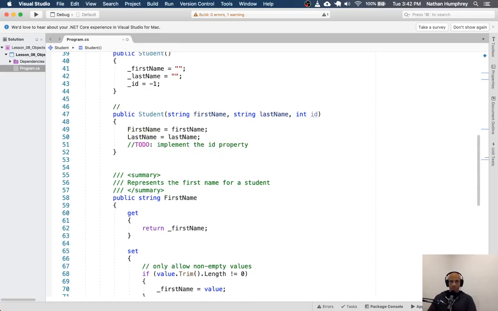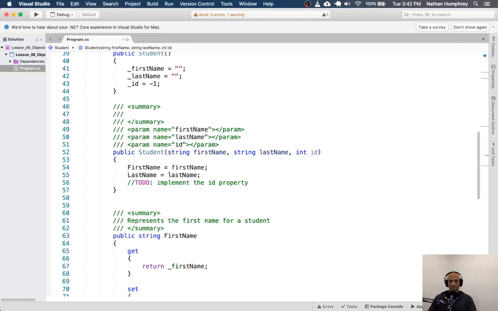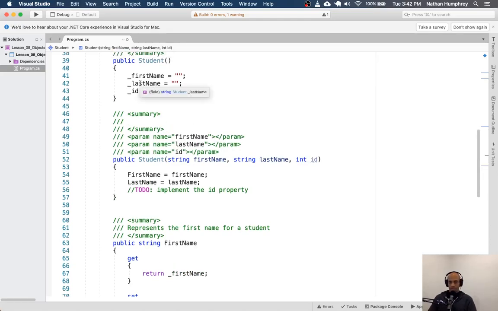So now we have two versions of this constructor. Okay, so again, like we said before, this is what I'll call a constructor for student.